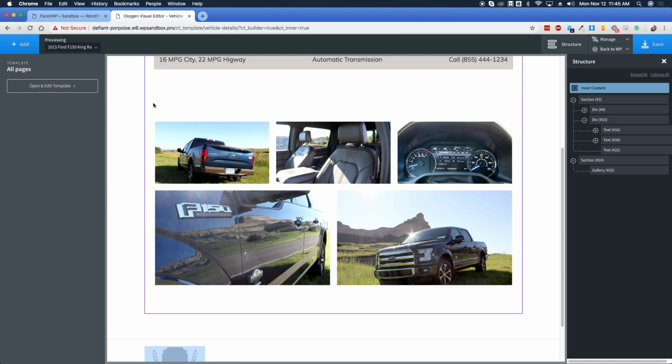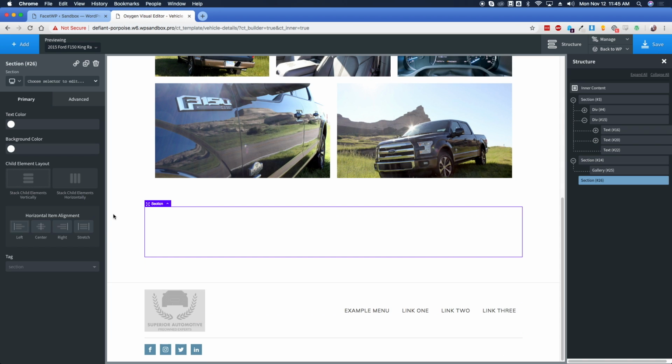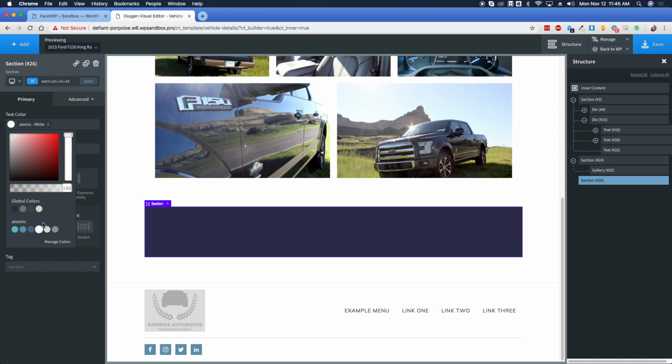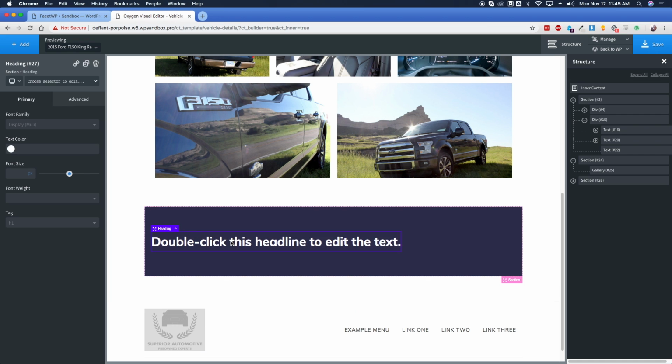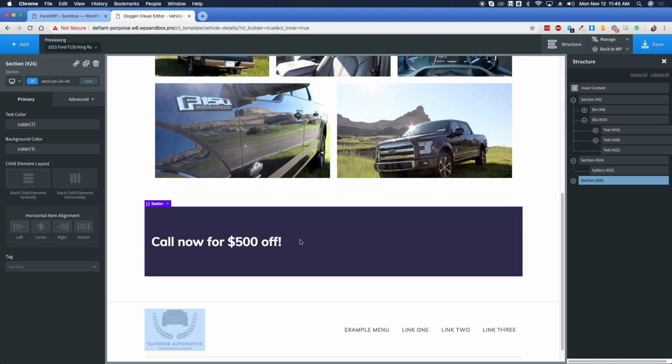One more thing I'm going to do is add in another section. And this one is going to be our call to action. So the background color will be that slate. Our text color is just going to be white. And then let's go ahead and add in a heading. A dealership might say, call now for $500 off. That seems like something a car dealership would say.